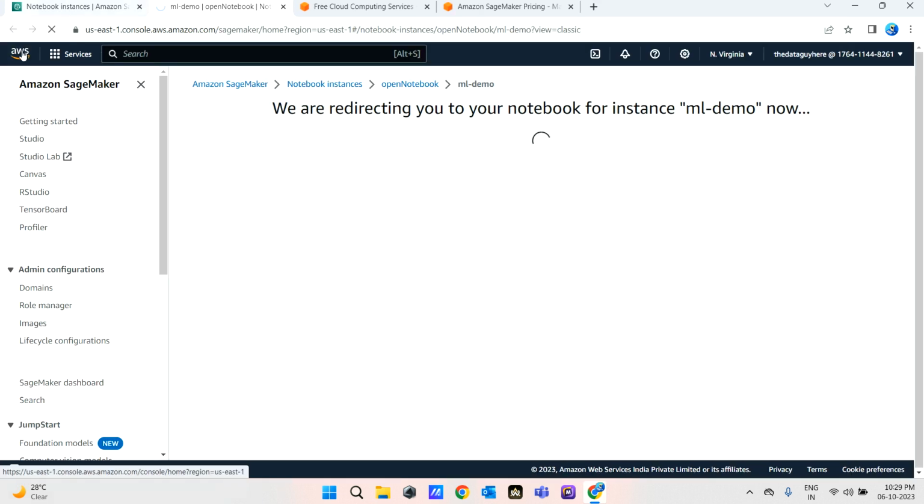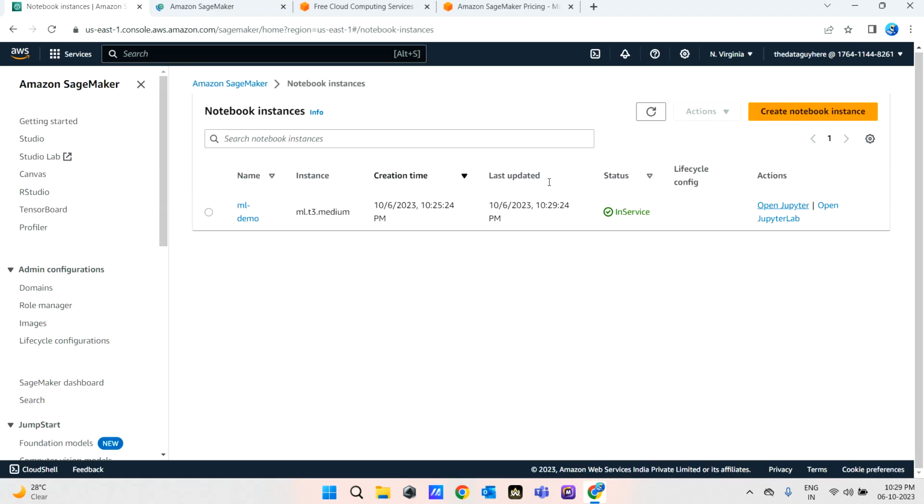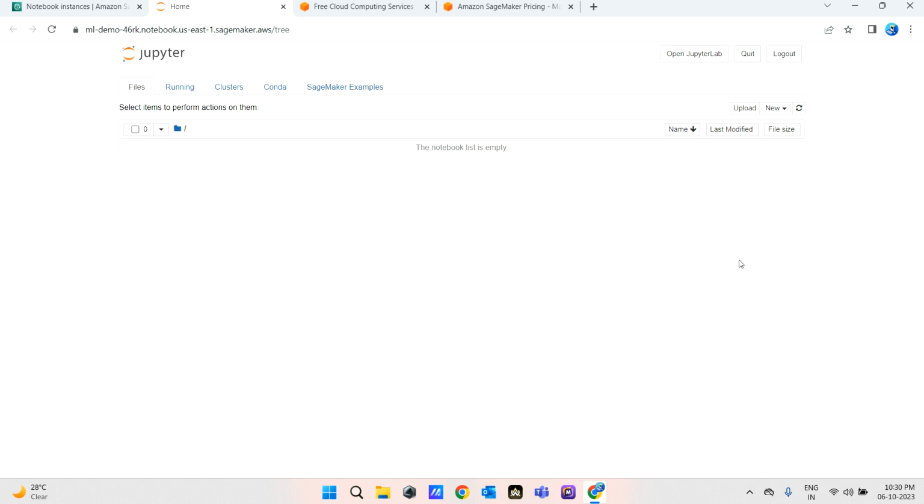So let's open the notebook. You can open both Jupyter Lab and Jupyter Notebook, whatever you prefer. My personal favorite is Jupyter Notebook. I don't know, I don't like Jupyter Lab much, but yeah, it's just personal choice. So based on your need, just open it. So let's just create one notebook.